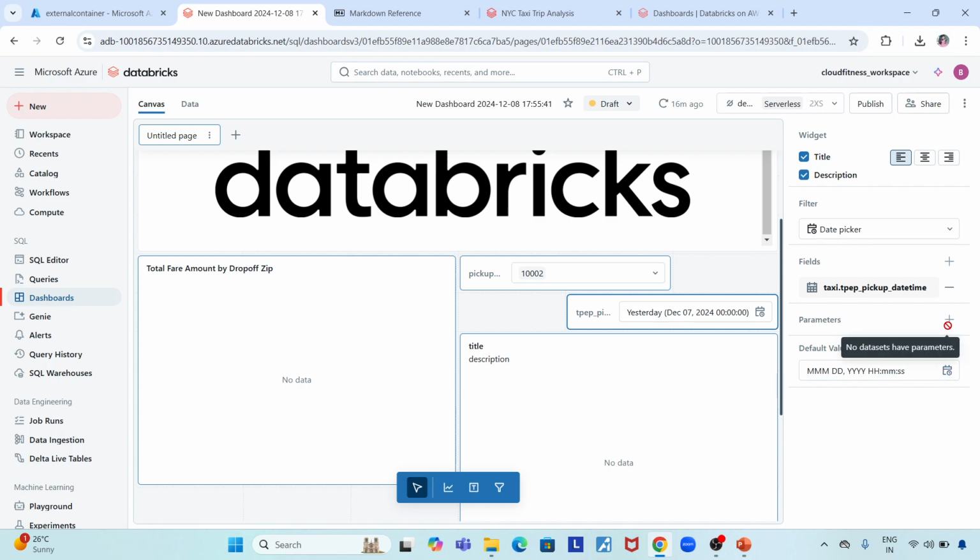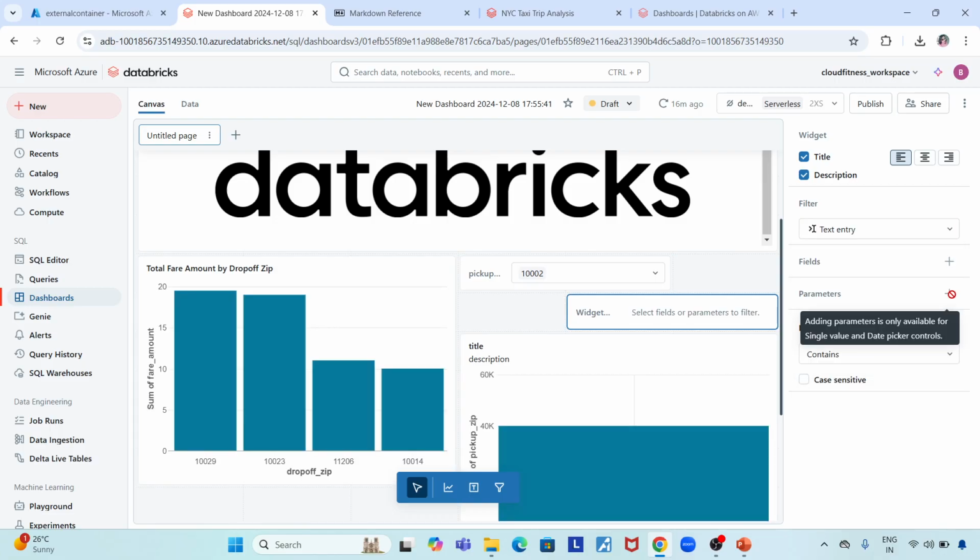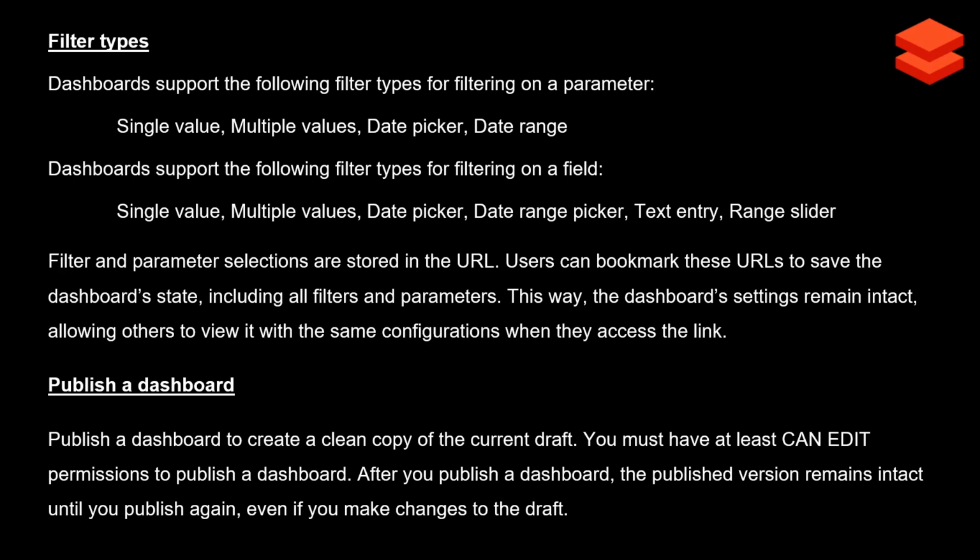And default parameters is always there. You can have a text entry as well, you can put the text entry if you want to. If it works, in our case it will not work based on the data set that we have. Now I'll go back to the slide.